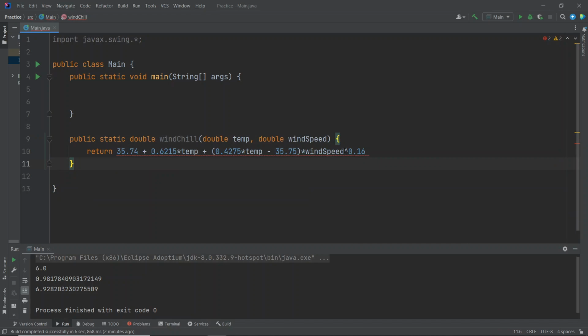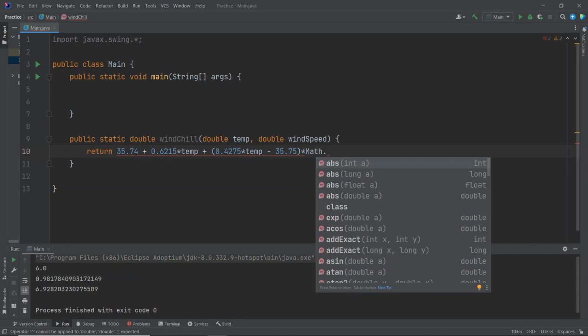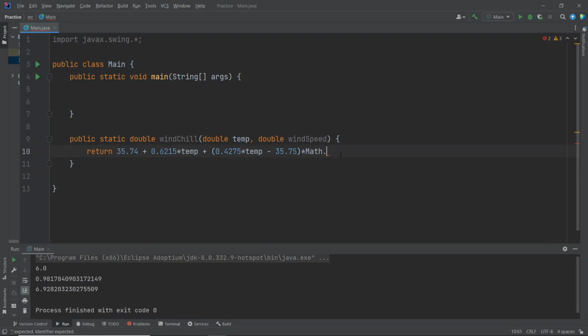And in some programming languages, this is how you do exponents, not in Java. So we have to do math dot, what was it? So we've got math.pow. So math.pow(a, b) raises a to the power of b. And so what I want to do is raise wind speed to the power of, let's find my equation again, 0.16. Great. And I think that's it. It's just that one line.